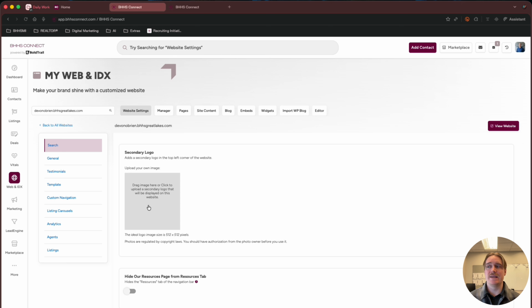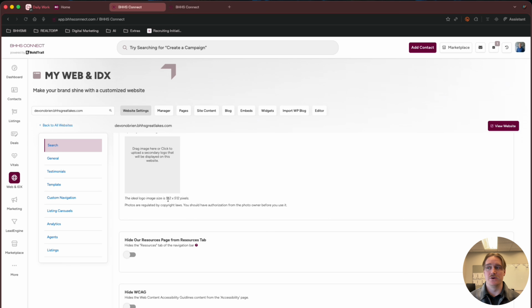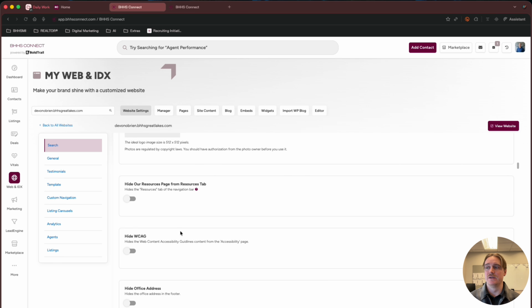You can also add in another logo. By default, you will have your DBA logo. So if you're a part of Michigan Real Estate, you'll have the Michigan Real Estate logo, Northern Indiana, Tommy Raines, Executive Realty, etc. You will have that logo established on your website, but you can also add in personal logos if you have them. Notice 512 by 512 pixels for the ideal image size there.